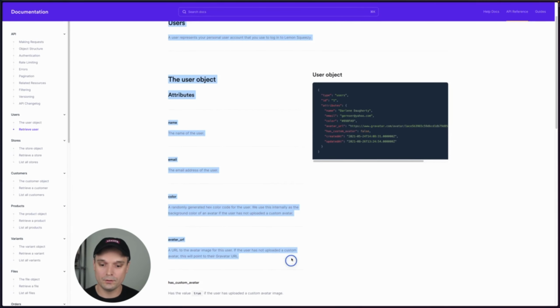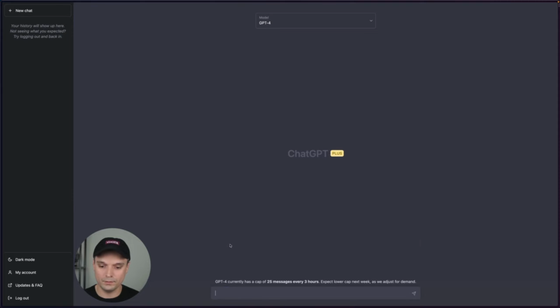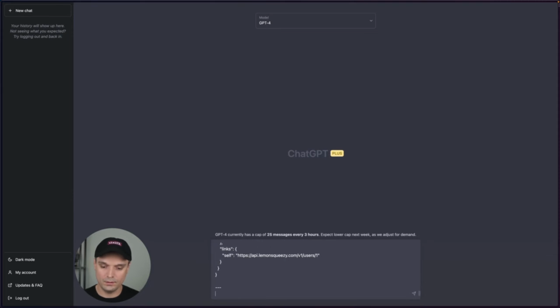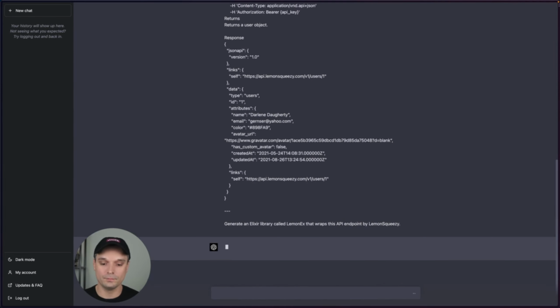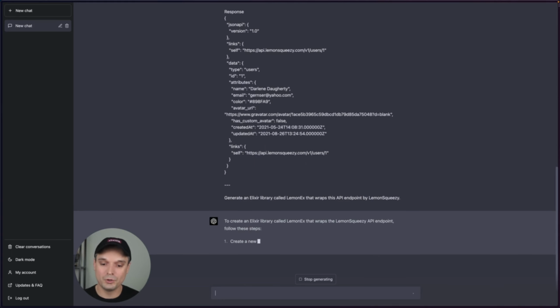I'm just going to copy and paste all of this into ChatGPT-4. Now I think I can ask a prompt here by having these three dashes. And I'm going to ask: generate an Elixir library called LemonX that wraps this API endpoint by LemonSqueezy, and enter.